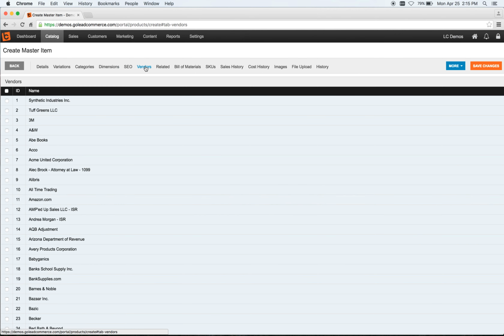The other required field is vendor. Vendors are whoever you purchase this product from. In this case, I'll select the very first vendor, Synthetic Industries. And that's it. Those are the only required fields that I have to fill out in order to create an item in the database. So to finish what I've done here, I'll hit the Save Changes option on the right.